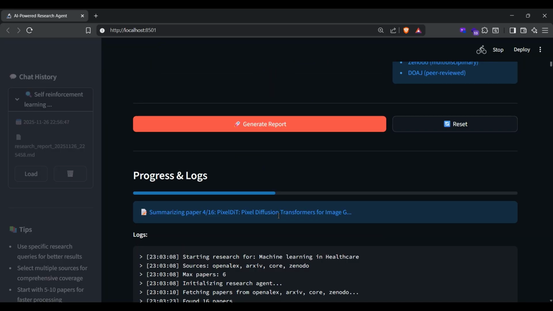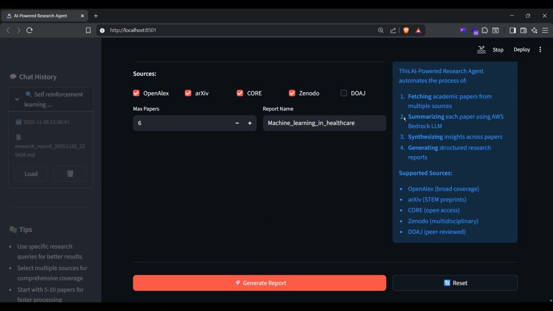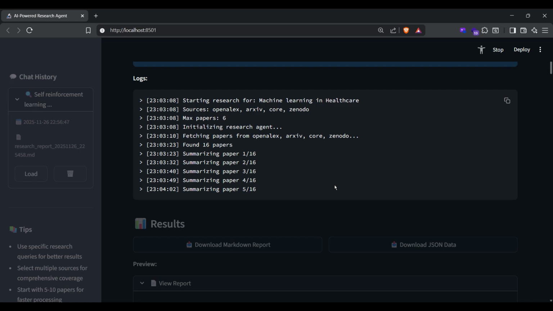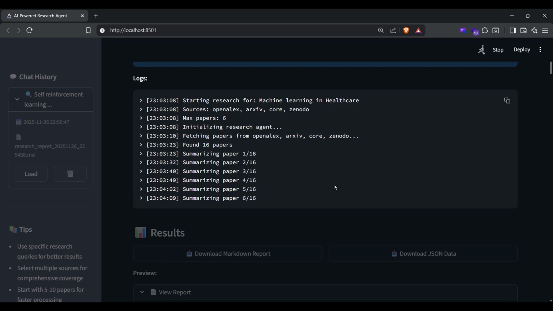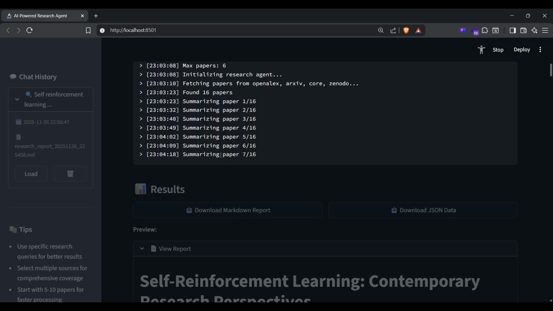So it will be fetching the particular papers and summarizing each paper using the AWS Bedrock Claude Sonnet 4 model. And by using the LLM, we can have the summarized part included in the preview of this section. So in the end, we can either download it as a markdown report, or we can download it as JSON data.